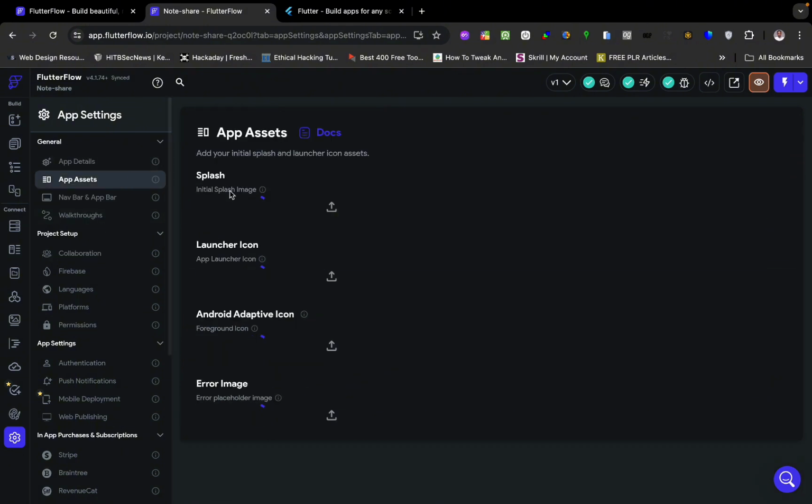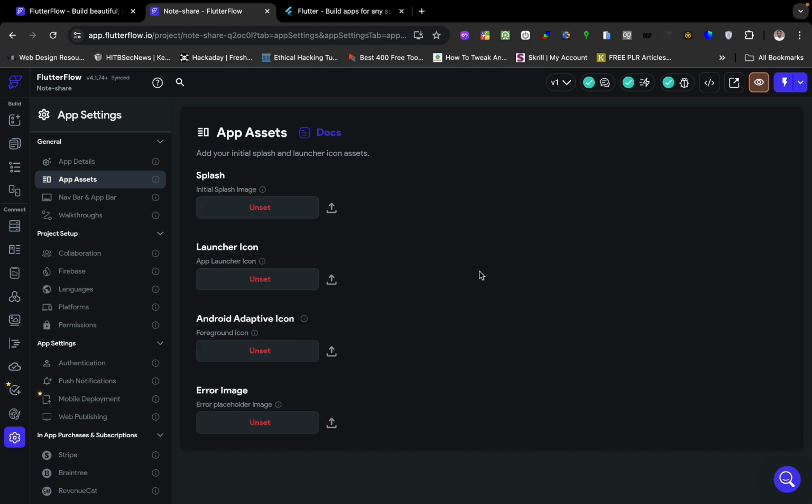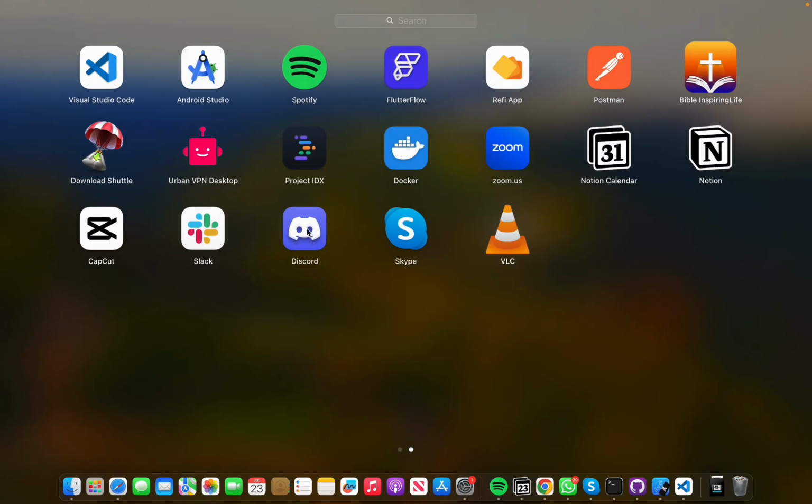This is where we set our splash page. The splash page is what you see the first time you open an app: you see something first, and then it shows the logo of the app. That's the splash screen. Then the launch icon is the icon. For instance, if I open this, this is what they call the launcher icon.